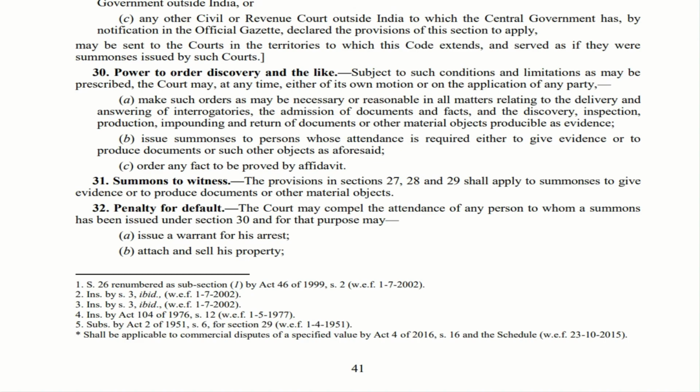Power to order discovery and the like. In some cases, the court may feel that there is a necessity to find out certain things. In that case, the court will try to discover things, and this can be done at any time, even at the time of argument, even after the argument, even before the disposal of the case. And the court, if it feels so, can do it on its own motion, which we simply call suo motu, or if a party applies to the court saying that you please discover these facts.